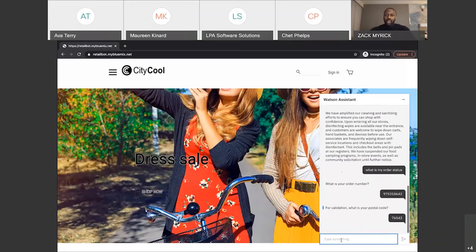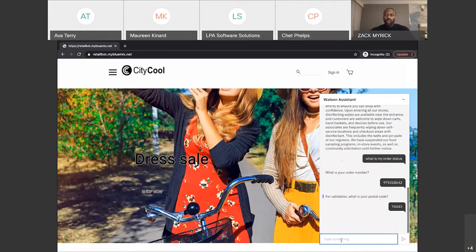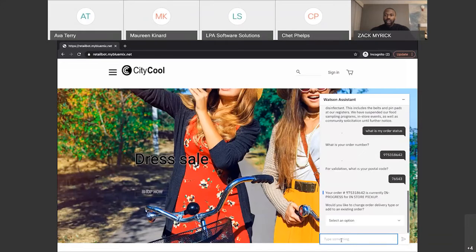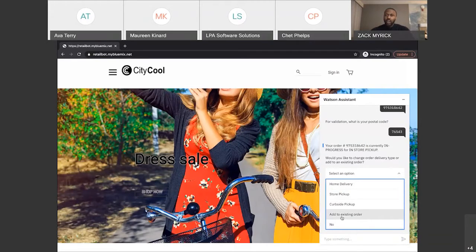So this is a feature called slots. Slots essentially requires more information from the user, and it's going to save those as variables to carry out this workflow. Okay, so now that I entered the order number and the zip code, it says, okay, hey, your order is currently in progress for store pickup. And then it also asks me, would I like to make any changes to my order? So it provides me with several different options in this drop down. And I can select, okay, I want to do a home delivery, maybe I want to do a store pickup or a curbside pickup, as well as some other options.